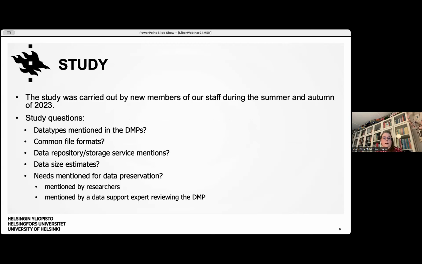The study was carried out by new members of our staff during the summer and autumn of 2023. Study questions were: what are data types mentioned in the DMPs? What are common file formats? What are data repositories or storage services mentioned? What are data size estimates? And what are needs mentioned for data preservation, mentioned by researchers, or mentioned by our data support experts when reviewing the DMP?